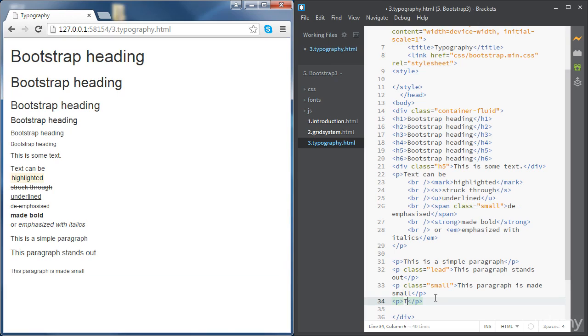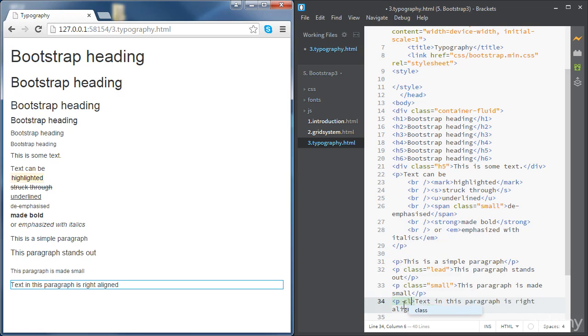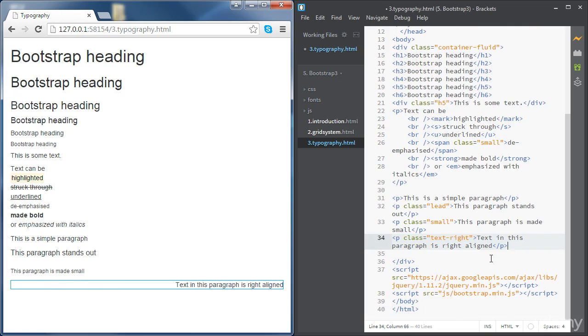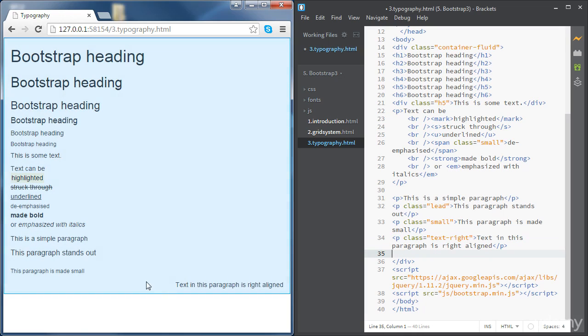All right. We can align text using some pre-built classes in Bootstrap. So let's try this: text in this paragraph is right aligned, and the class is going to be text-right. You can try other ones like text-left. Okay, and you can see how the styling shows here. Text is right aligned.